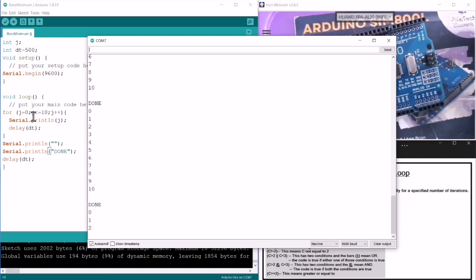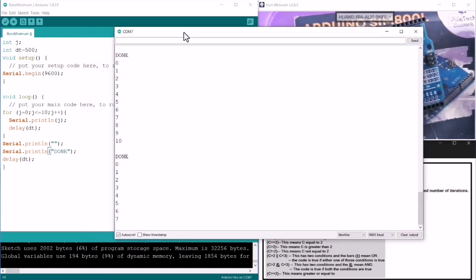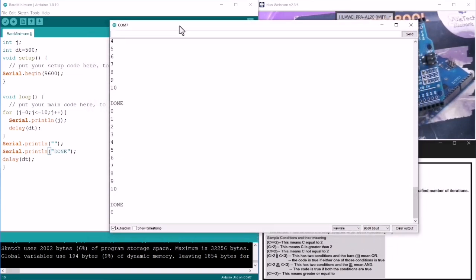So this is just an easy example in Arduino for the for loop. However, we will use the for loop in many exciting projects yet to come. This was just for the basics. Enjoy.